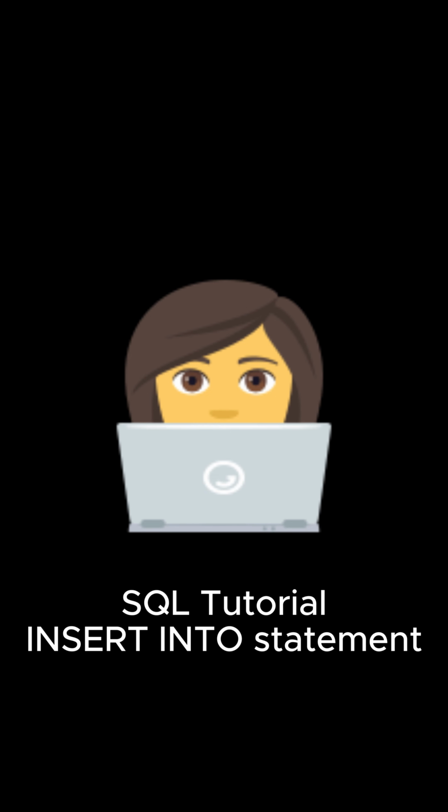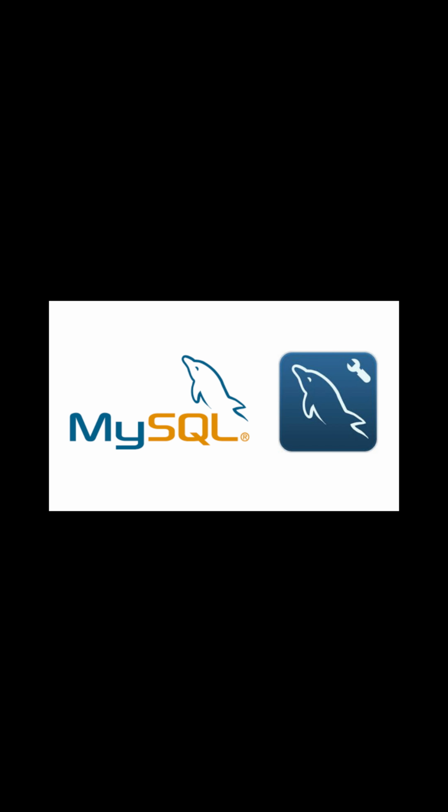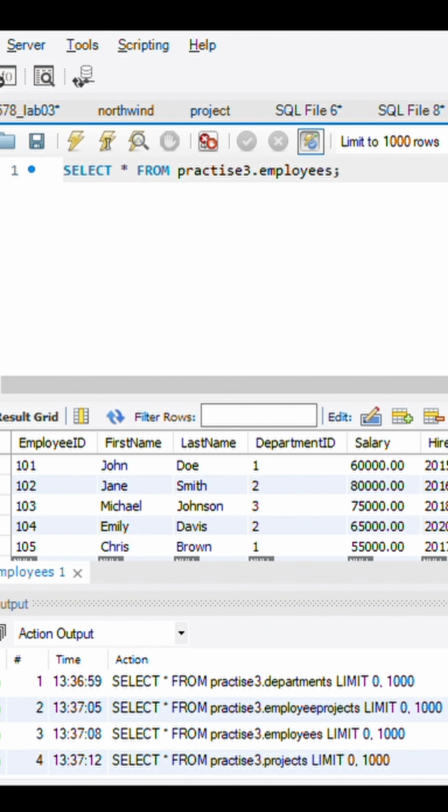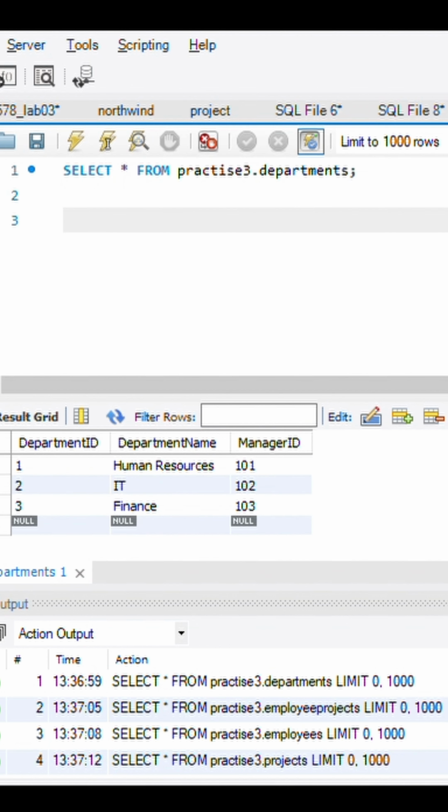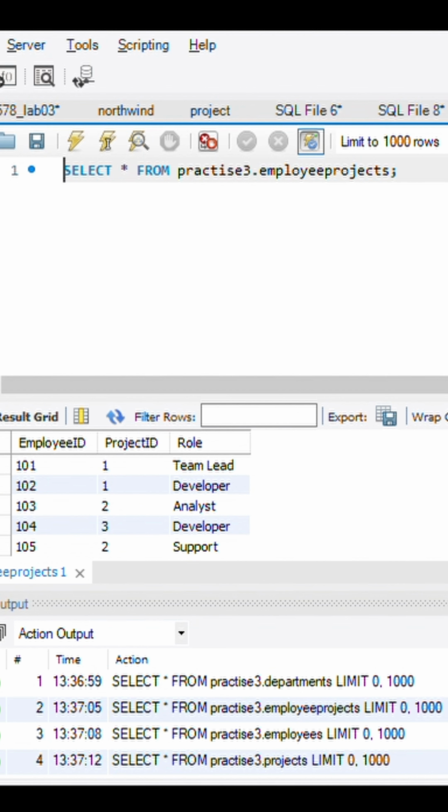Hi friends, I will be giving a tutorial on the INSERT INTO statement using MySQL and MySQL Workbench. To start, I will be using these already made tables that I have. There are 4 tables with this data.